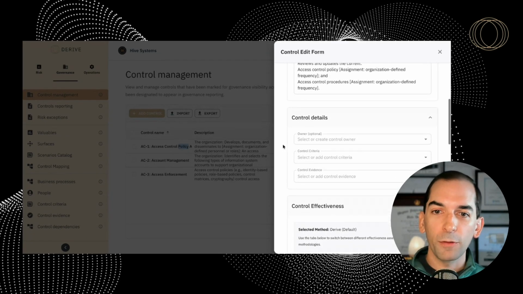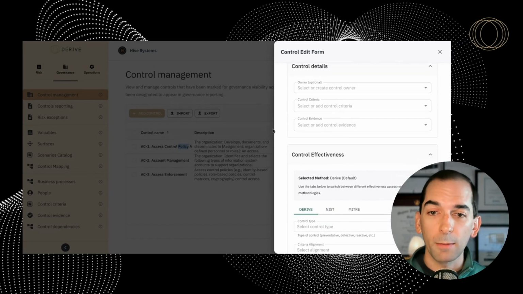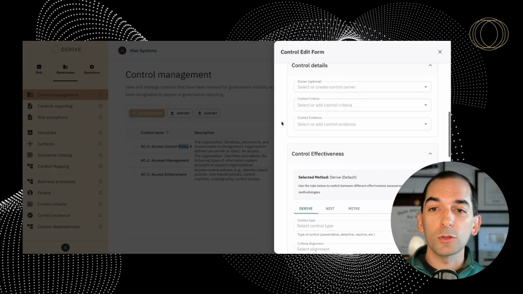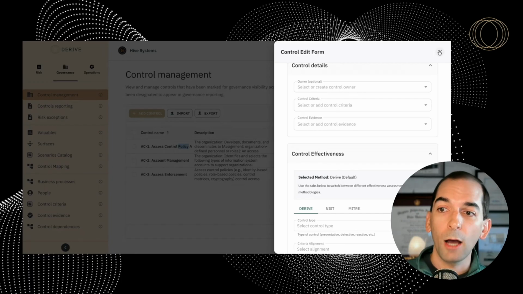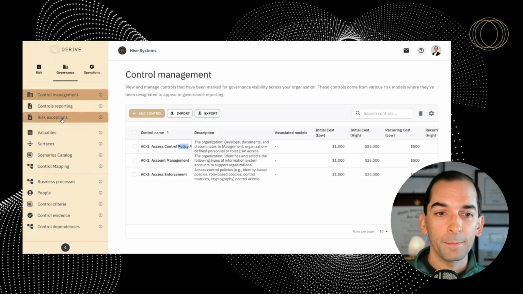One of the most powerful things is oftentimes we will have consultants come in to help us map to different cybersecurity frameworks. You can tag those frameworks within our governance tab and even within our risk modules so that you always understand how your central control catalog here maps to different compliance efforts.